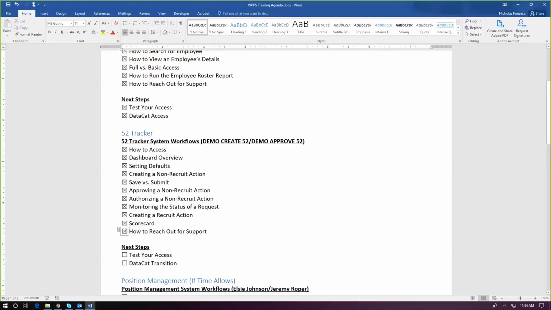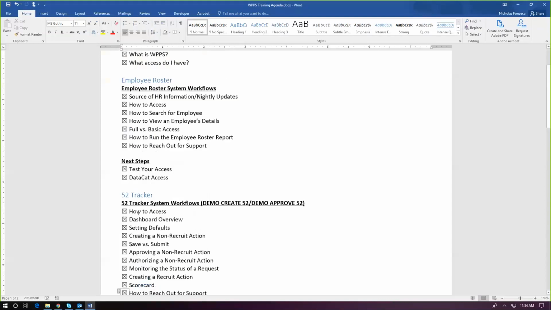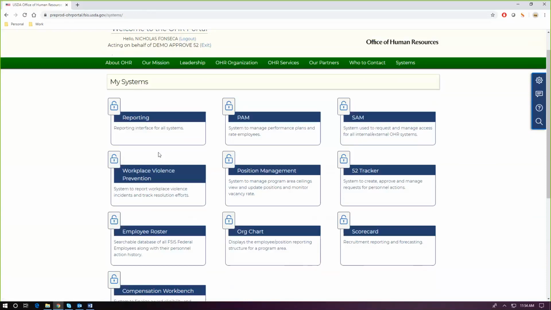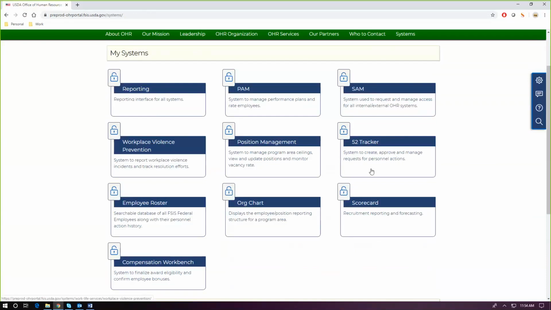All right, what you can do now, just like the roster, test your access. Log into the portal in production, go to the systems page, and make sure we've unlocked for you all the blocks that you are going to need. If you had access to staffing, make sure you have the position management block, even though I know we haven't had time to go through that today, but we will at a later date. 52 tracker, scorecard, if you're interacting with those systems, if you're on the scorecard calls, make sure we got that for you, the roster, et cetera. So make sure we created everything accordingly.